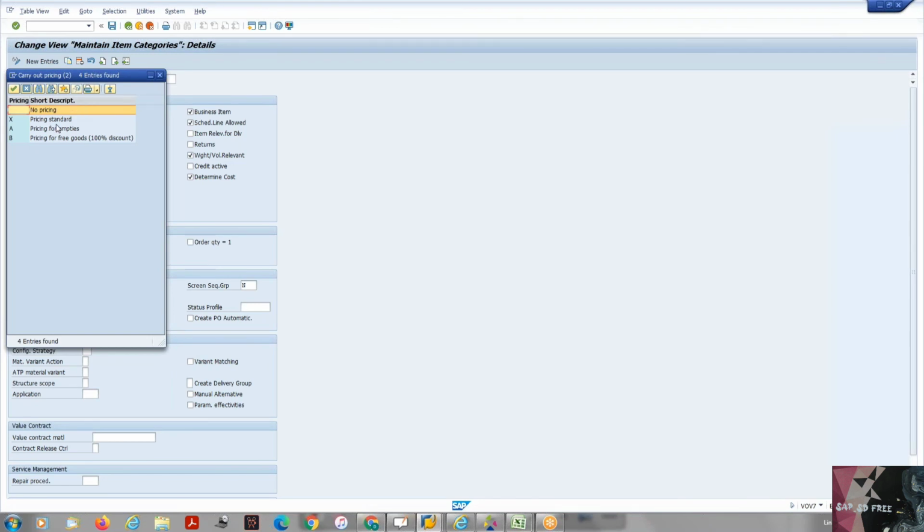We will see this when we come to the scenario, because we have something called a free good determination where you will be able to see the pricing would be there for an item, but it's given at a 100% discount. Standard means the regular one that you're seeing. No pricing means it's not relevant for pricing. So this is mainly controlling whether the particular line item is relevant for price or not. If you don't maintain anything here, then it's not relevant for pricing.